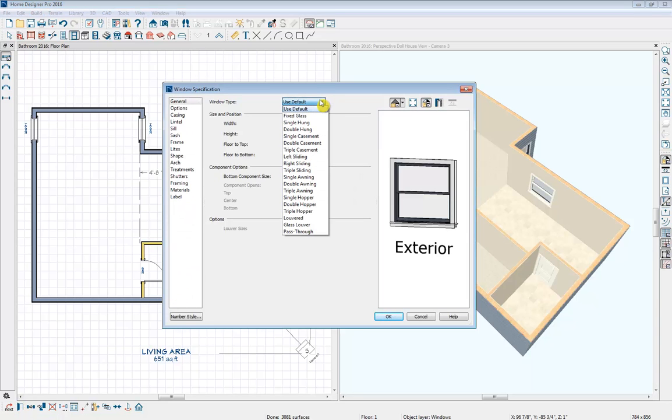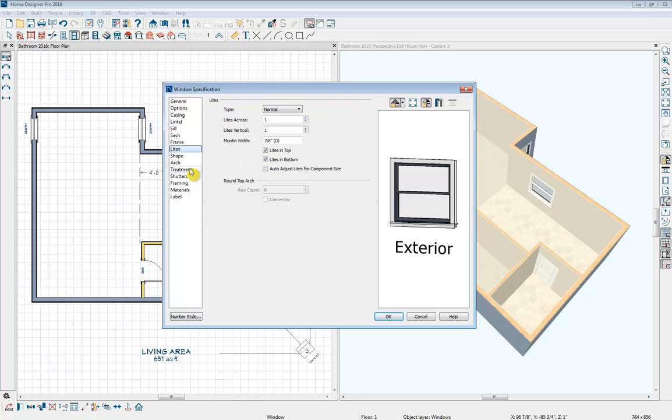We can change the window type if you just want a fixed glass or single casement and so forth. You can change that right in here. Change your size and position a little bit more specifically through here. And then again, through the panel options, you can change all of the different components, add different lights in here, window treatments, shutters, and so forth.